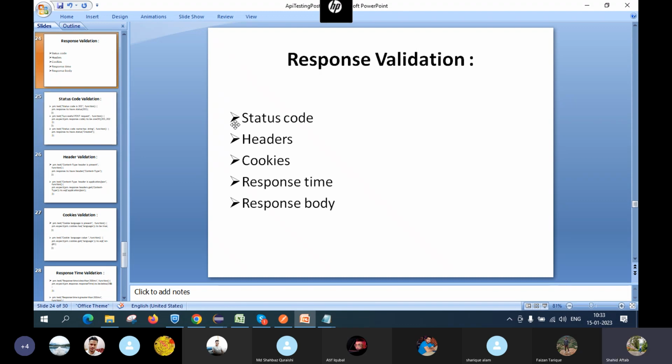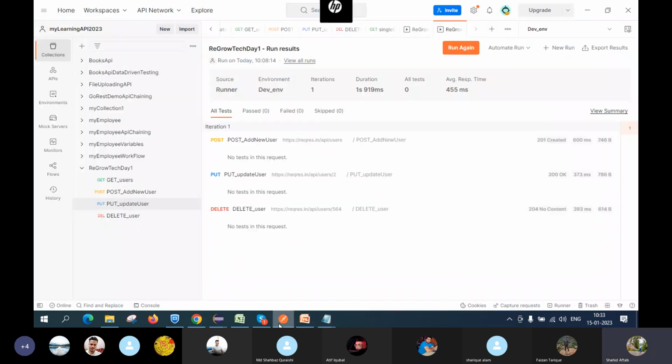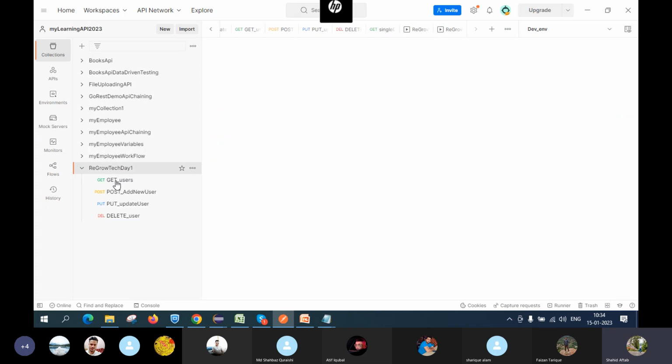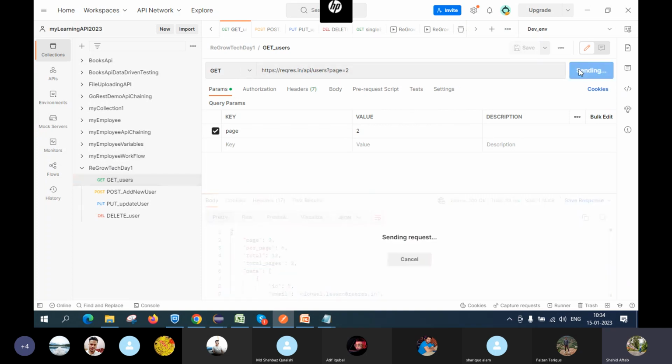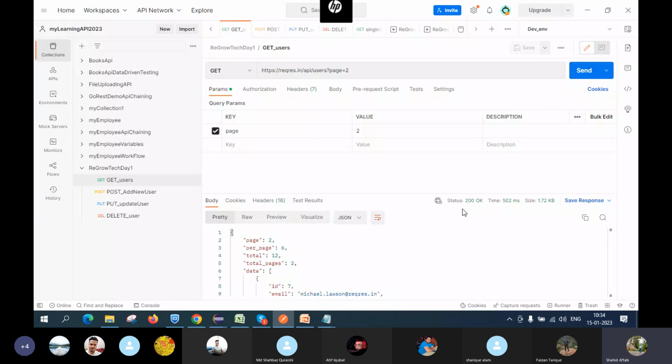Okay, now first we are going to see how we are going to validate the status code. Till now, what we have been doing is going to this GET, adding this URL, taking the HTTP request as GET, then clicking, and by eyes only we are seeing, okay, it's a 200, fine.